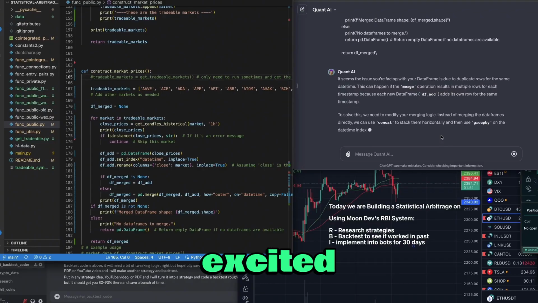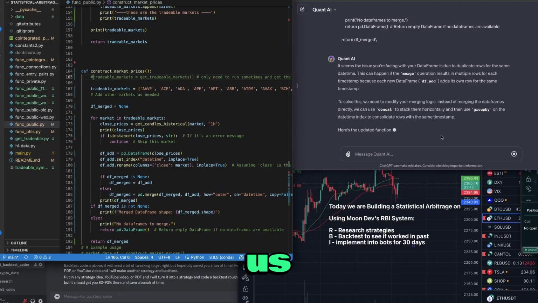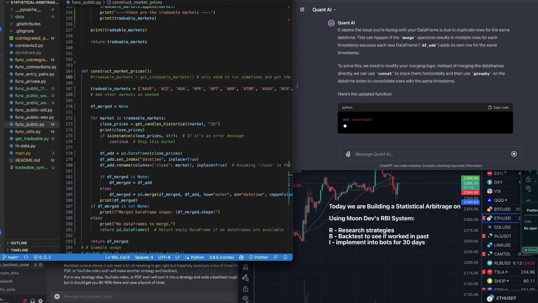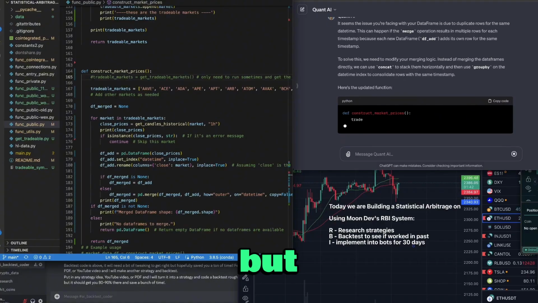I was so excited. But it just put us back into the loop of errors. This is the problem with AI sometimes, but it's okay because I'm going to raw dog it.